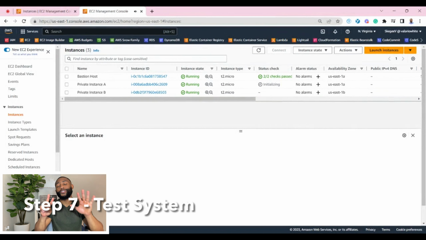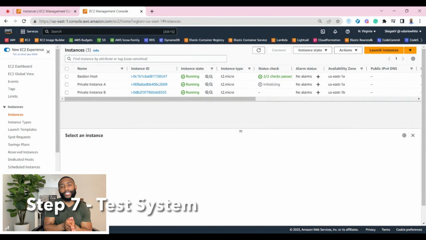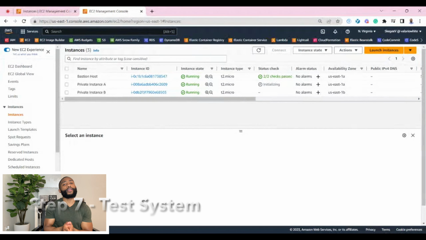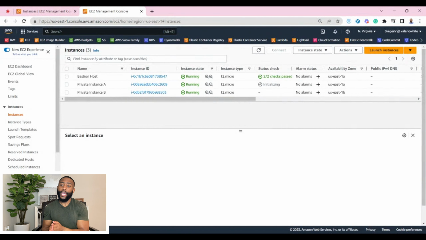Okay, step number 7 is going to be for us to SSH into our Bastion host as well as SSH into our private instances and pretty much test the entire infrastructure and make sure we have proper connectivity, all right? So this is gonna be a pretty long step, so let's go ahead and dive right into it.